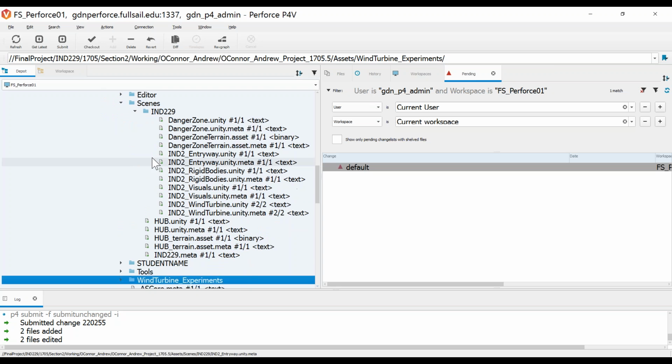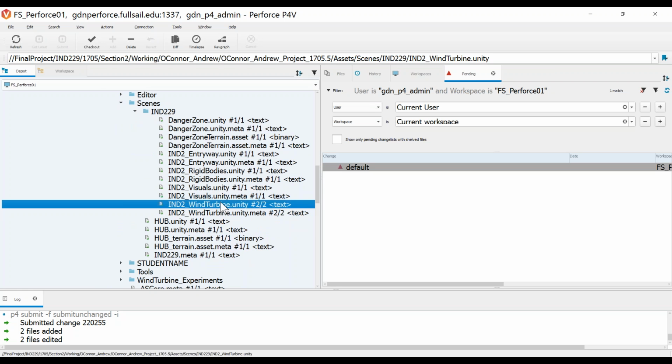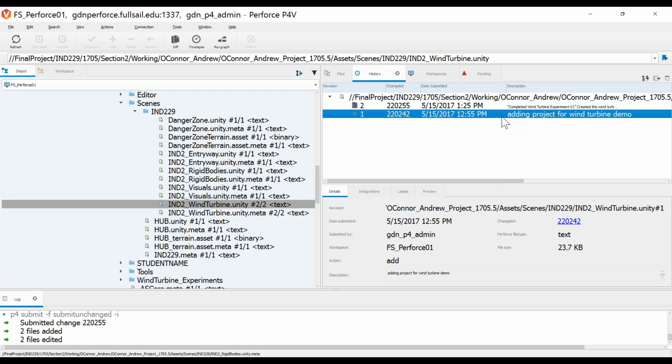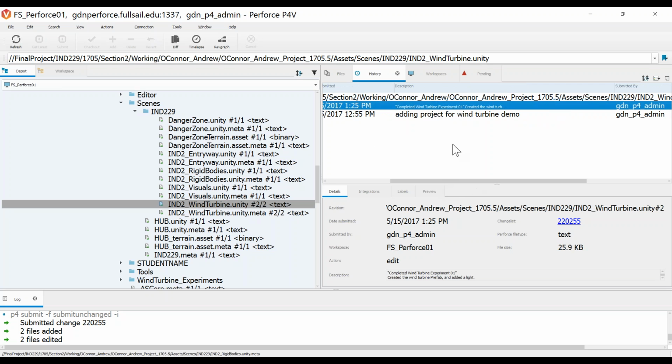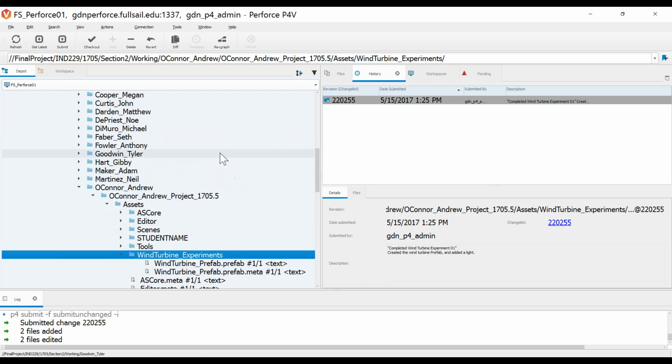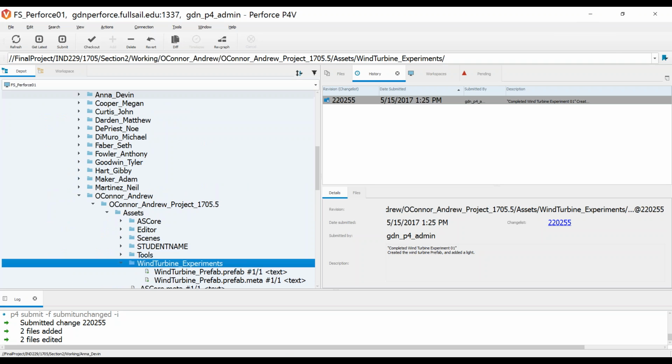Right, now you'll see inside the IND229 folder, we have two versions of the wind turbine scene. The one from when I just added the empty scene to Perforce, like everyone did at the beginning of the month, and this one here, where I just submitted it, now with the changes where the scene contains the prefab. As well as now you should see your wind turbine experiments folder on the depot with that prefab inside of it. All right, so with that, that's the conclusion of the first experiment. I'll see you in the next video where we're going to continue on with the second experiment.